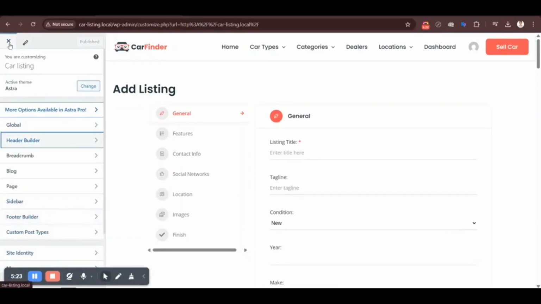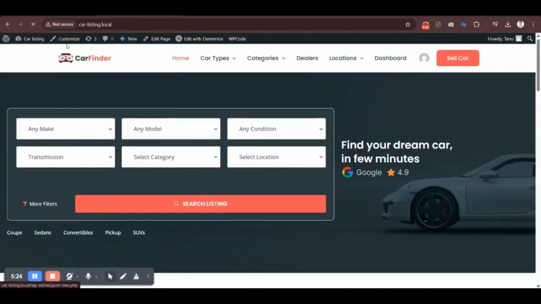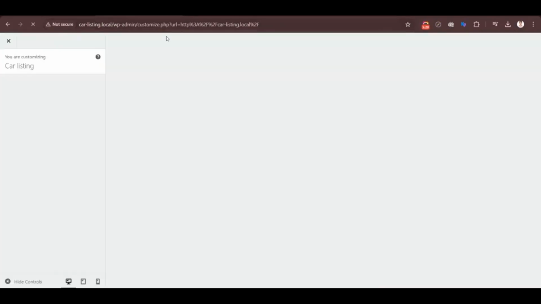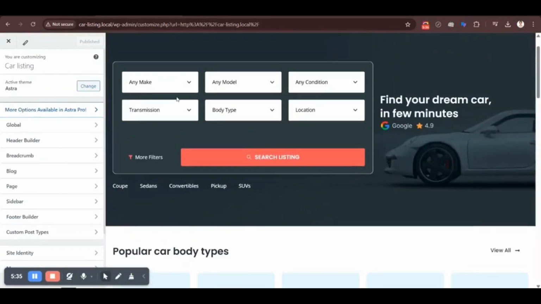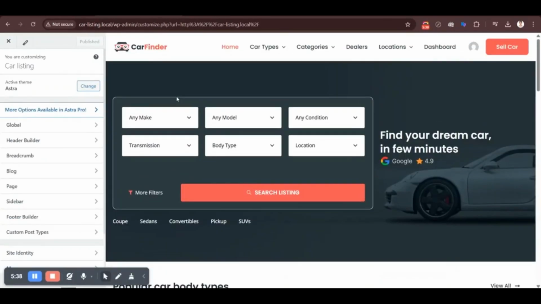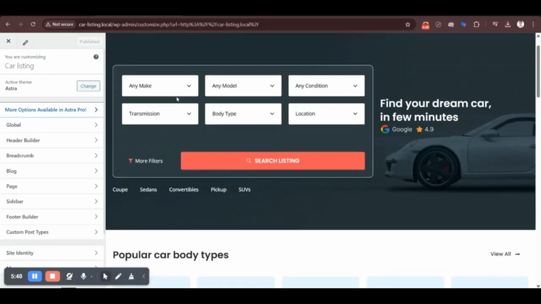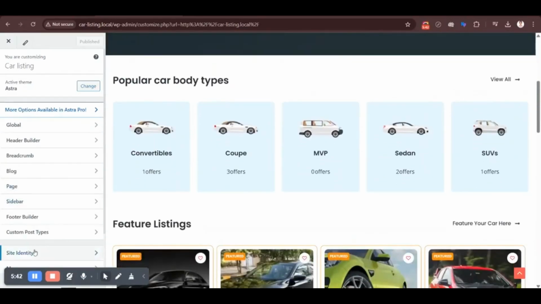So as you make changes, you can see the live changes right here. So you can customize accordingly as the changes are visible.